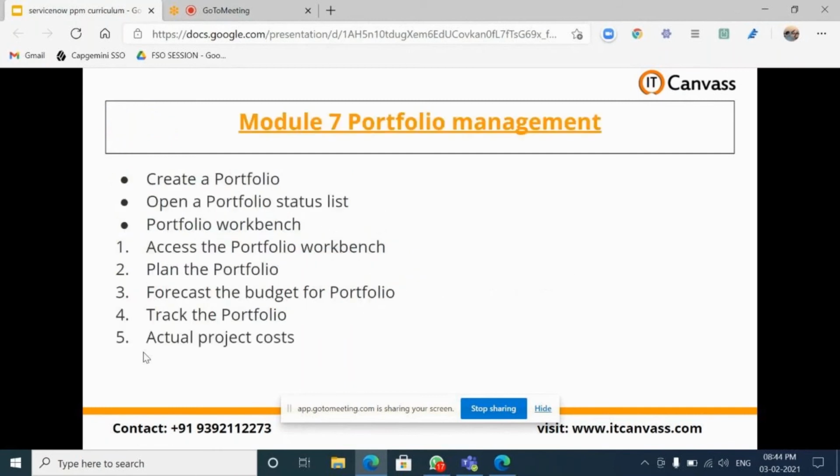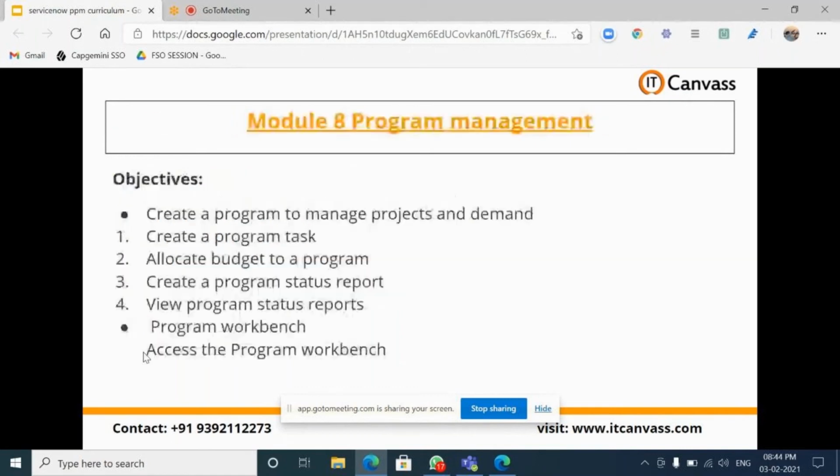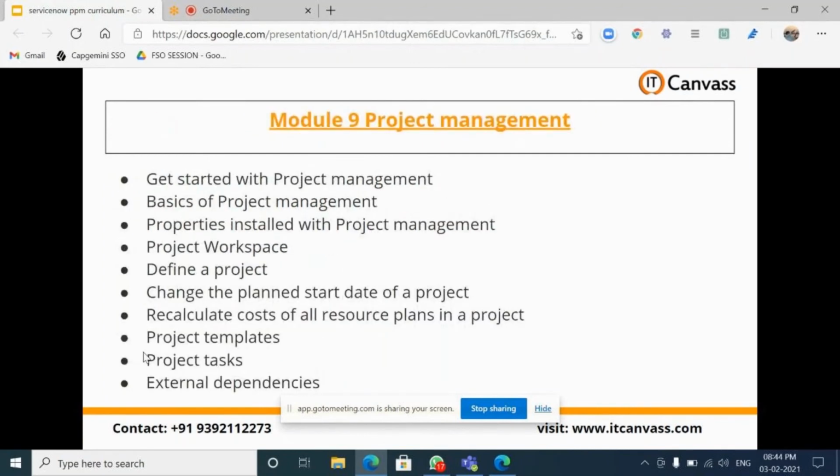And the portfolio manager: how the portfolio manager approves demand, and what dashboards he can see, how he can access them, and what benefits come with the out-of-the-box ServiceNow to access the stakeholder. Program: what the program manager can do, and how the program tasks will execute. This project management we have already covered.